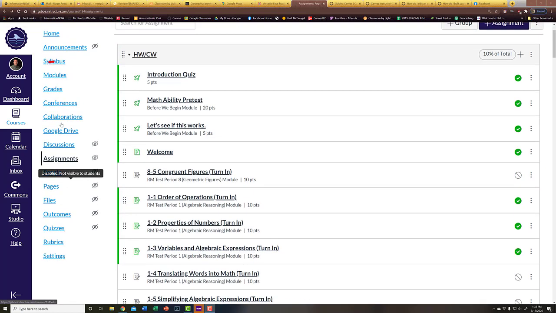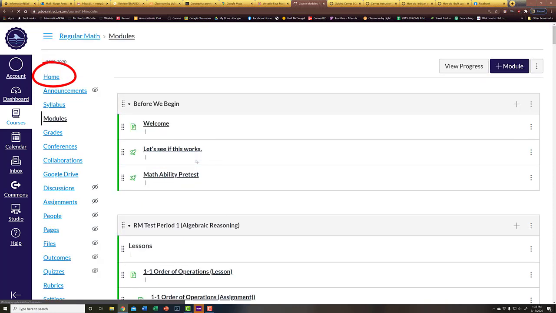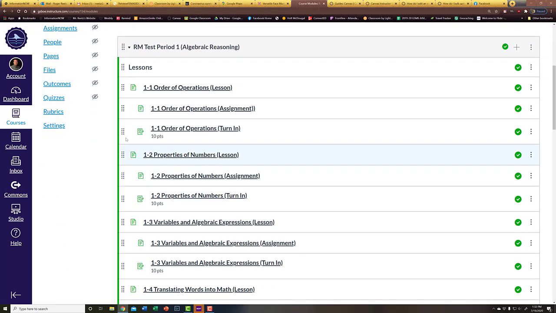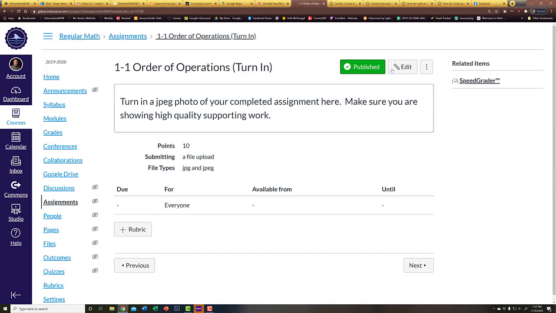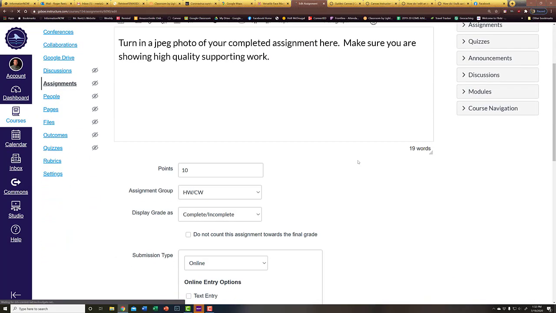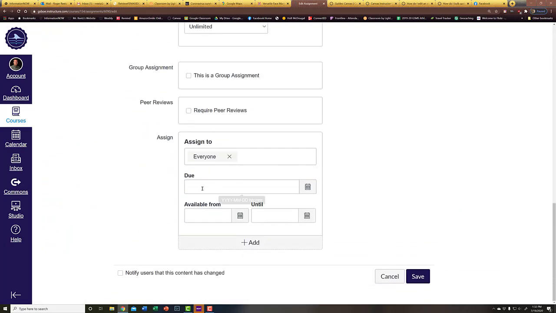You could also, of course, access this through your modules. So I'm going to click on my modules right here. I'm going to click on test period 1. Here's the same assignment in test period 1. And then from there, I could go in and edit again and go all the way down here and assign due dates. You could also put an available from date, which would be when the students could actually access it, and an available to date, which would be when the students are going to get locked out of it. As useful as this stuff is, it's very cumbersome.